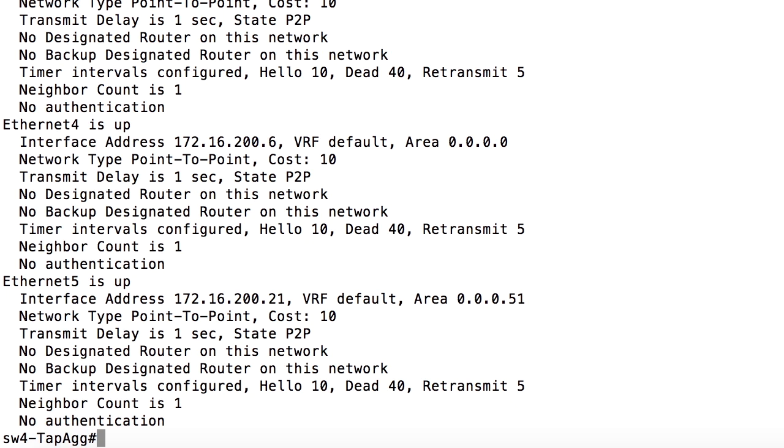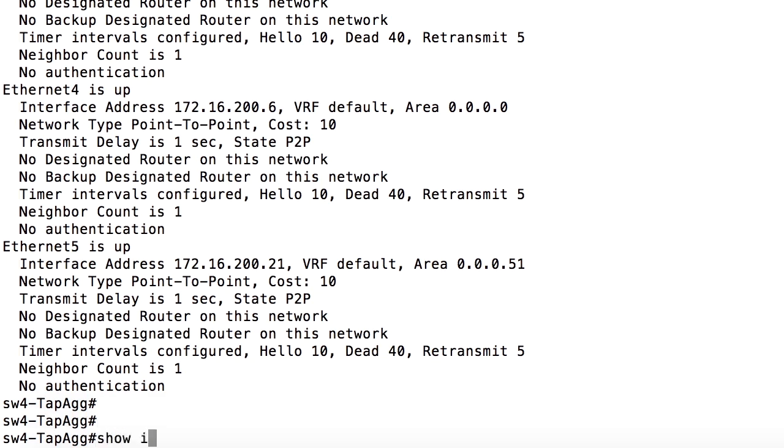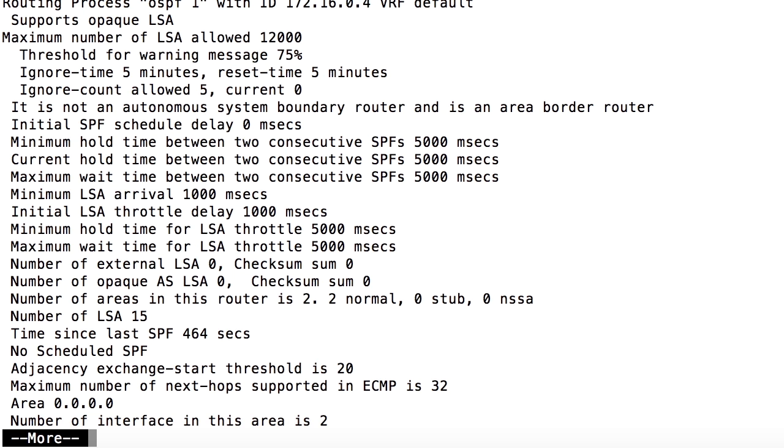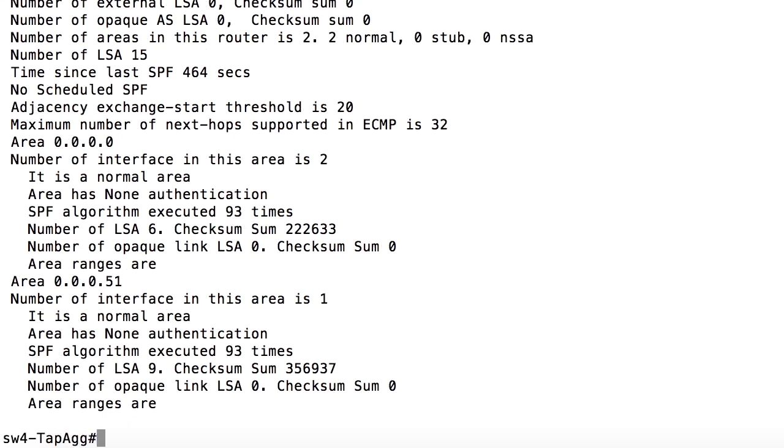If you suspect a multi-vendor interoperability issue, then not only will checking the logs help, but also the command show IP OSPF, enter. The output of this command provides a bunch of useful information, including the areas that we're in, the interfaces associated to those areas, and the amount of neighbors that we have.